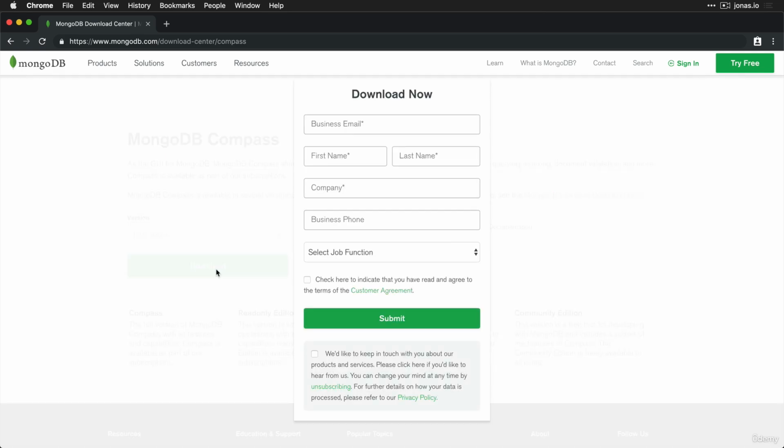Now, in order to download Compass, you will need to give MongoDB some information about you, but it's really worth it, and so I see no problem in doing that. I'm not going to do it here right now because I already have Compass on my computer, okay? So just pause the video at this point, fill this form, then download the installer and install it on your computer. Then after that, come back to this video to get started with Compass.